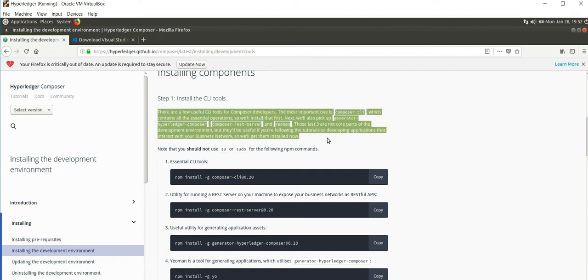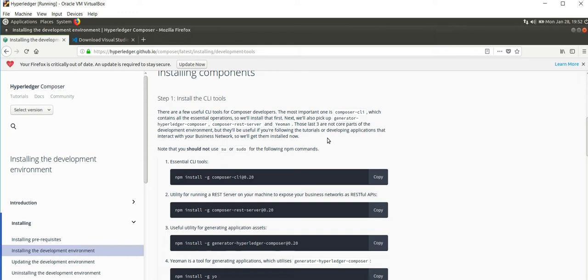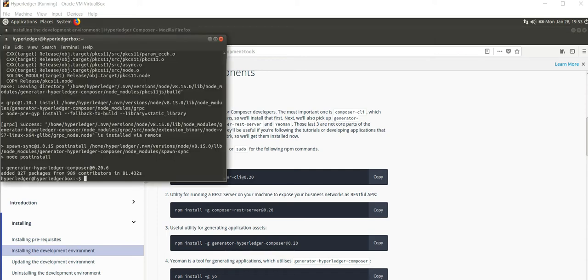These actually say why each tool is being installed. There are a few useful CLI tools for Composer developers. These are all tools that we'll be needing, and that's why we need to install them. This is part of installing the development environment. For example, Yeoman is a tool for generating applications which utilizes the generator for Hyperledger Composer. And the -g that you see over here is just installing it in the global environment. Okay, so this has been installed.